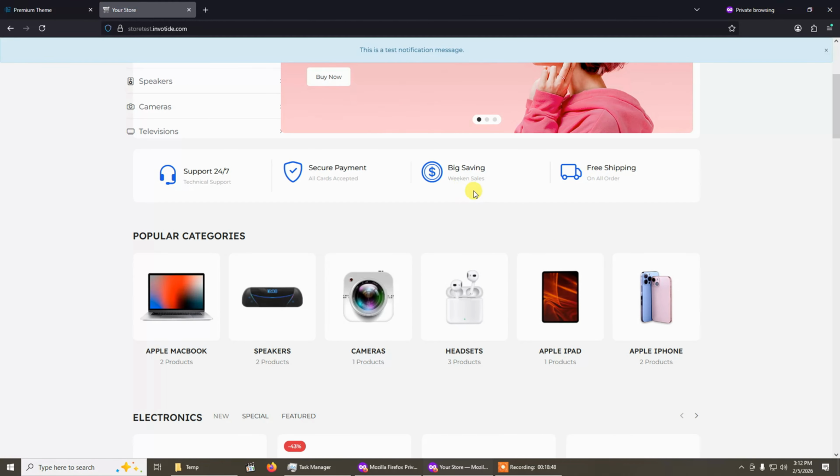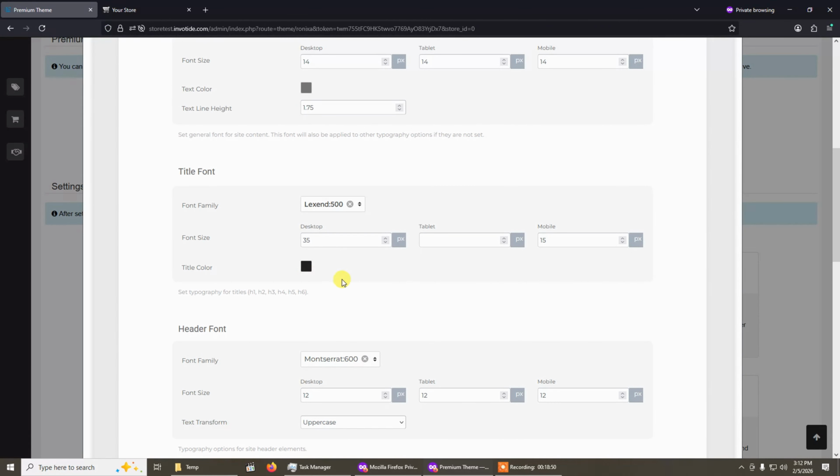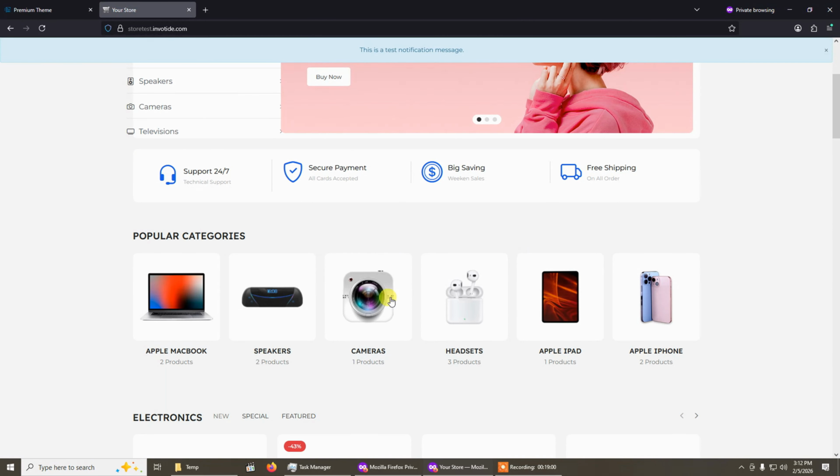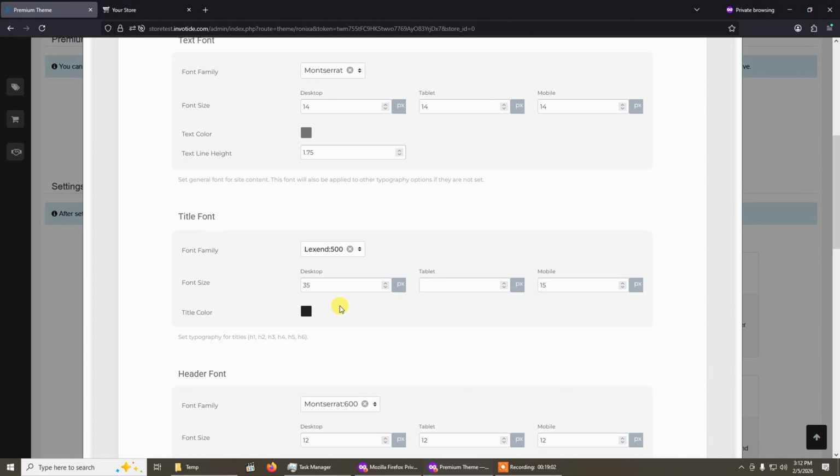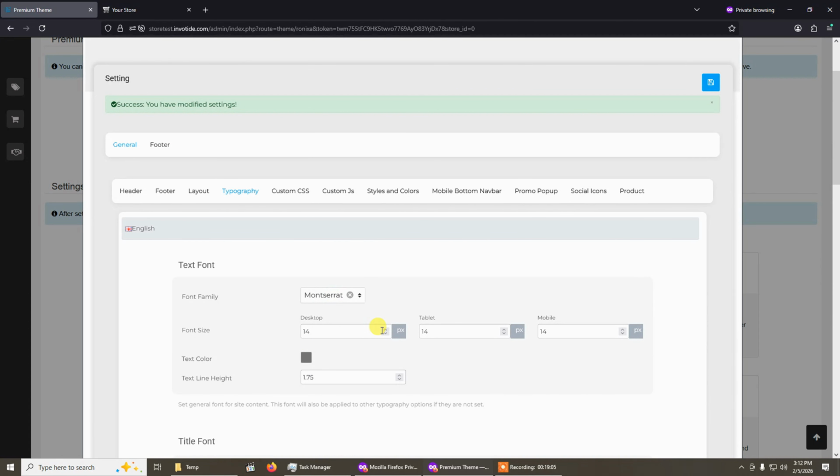So we have it for the header and then the title section. We can do the same. We can have different fonts for the title, the header, and then the main page content. All right. So we can adjust that using these options. So take note that currently we have only the English language. So if we have other languages installed, we can make the adjustments as well based on the various languages that are available. So let's proceed.